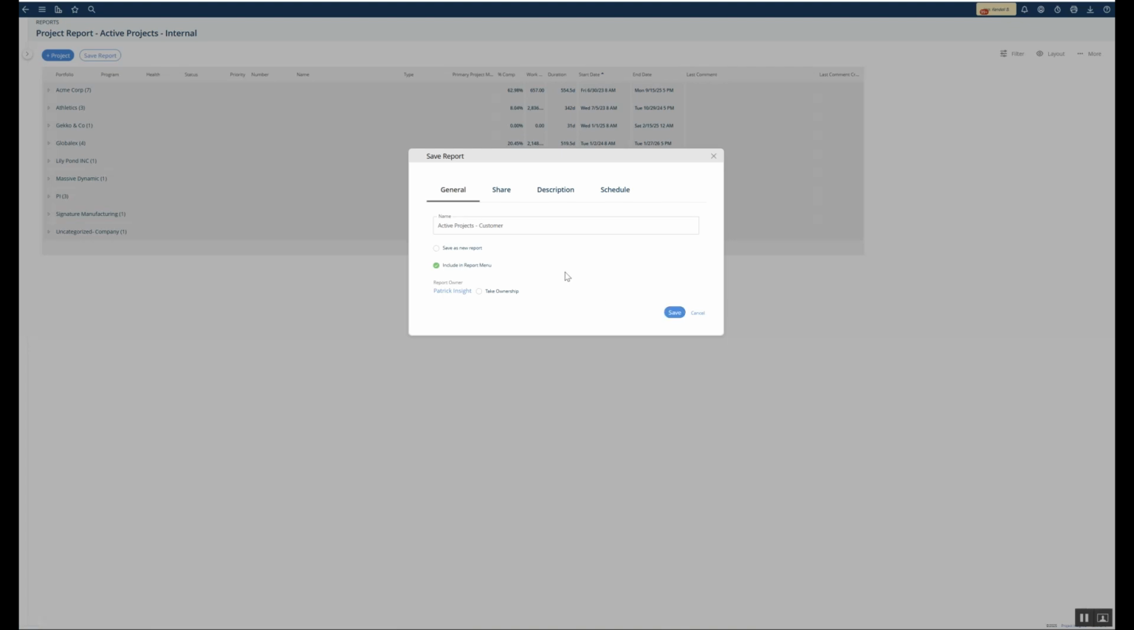Now, the other thing that I can do is I can take ownership of the report myself. So instead of this being a report that Patrick Insight owns, I can take ownership of it, and then I will be the new owner. And this is helpful if, say, someone isn't in a role anymore, or if they aren't managing that particular report any longer. That can be helpful to take ownership of that report, even though you didn't create it in the first place.